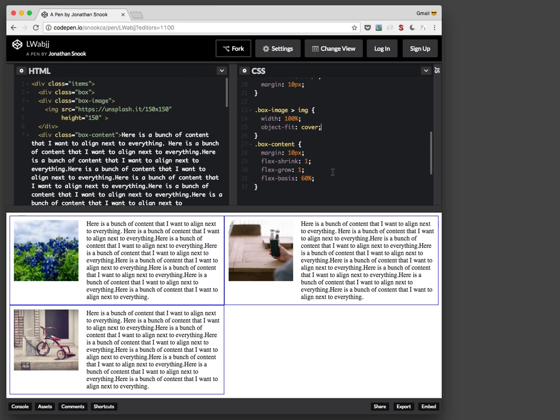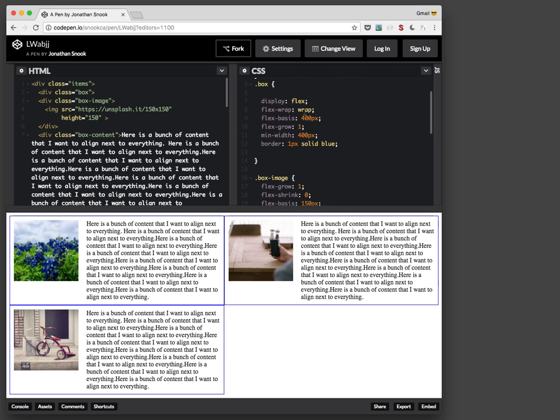Now, if we scroll down a little bit further, we've got our box content, and I'm basically saying you can shrink and grow as much as you want. But I did indicate that the flex basis is 60%. In other words, how much room should the text have? Once it gets below a certain point, it will be like, you know what, I don't quite have enough room anymore to fit on that row, so I'm going to wrap down to the next line. And going back up to the flex wrap, that's how that works. And that's pretty much all there is to it here.